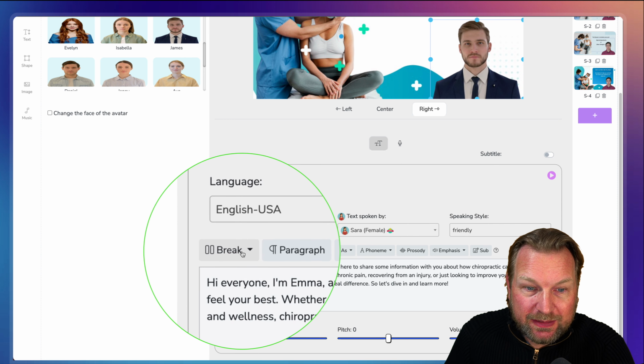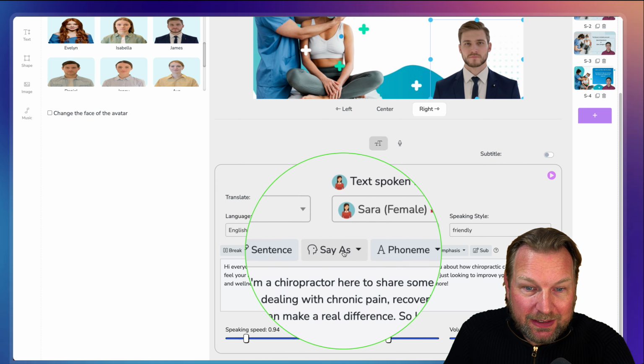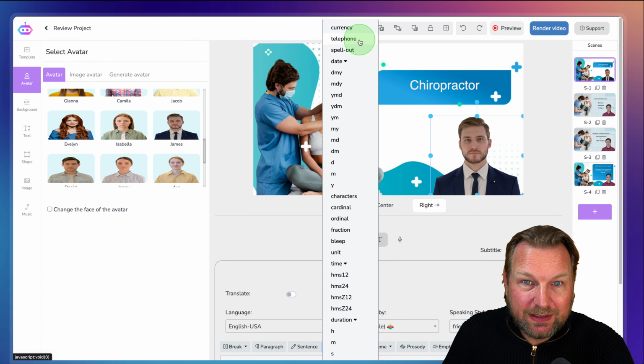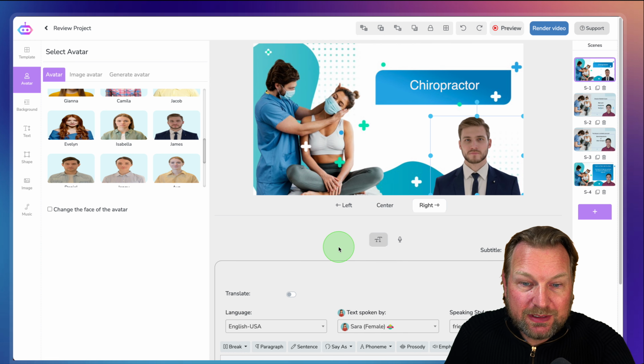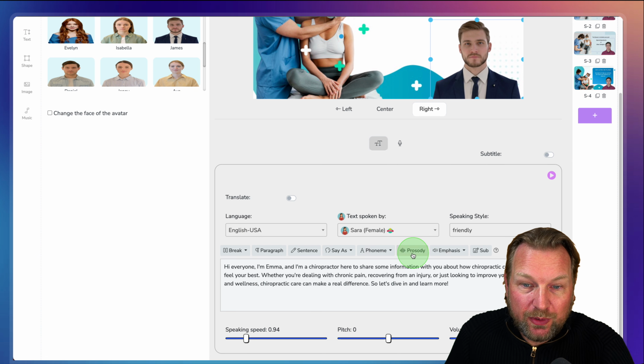Now, you can see other things as well, so you can add breaks. You could add paragraphs, sentences, say as, for example. So for example, you can say this needs to be pronounced as a telephone number or a currency. So you can select words, and then you can tell the voiceover how to pronounce that.